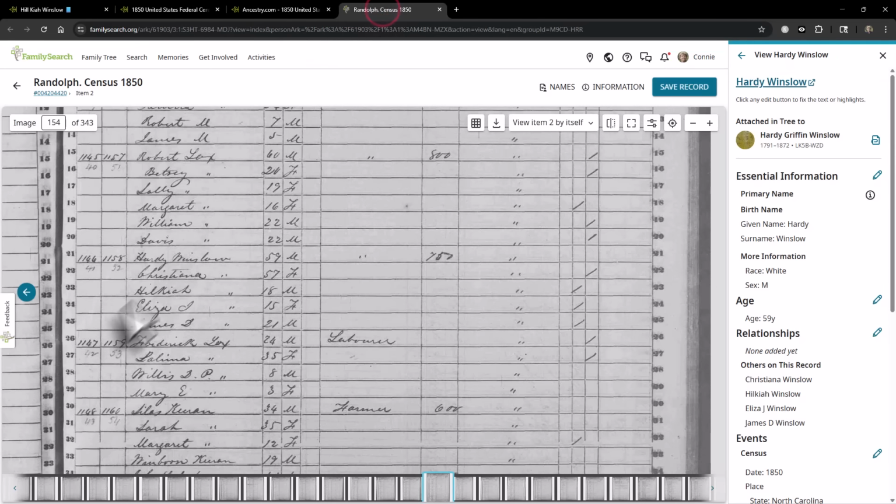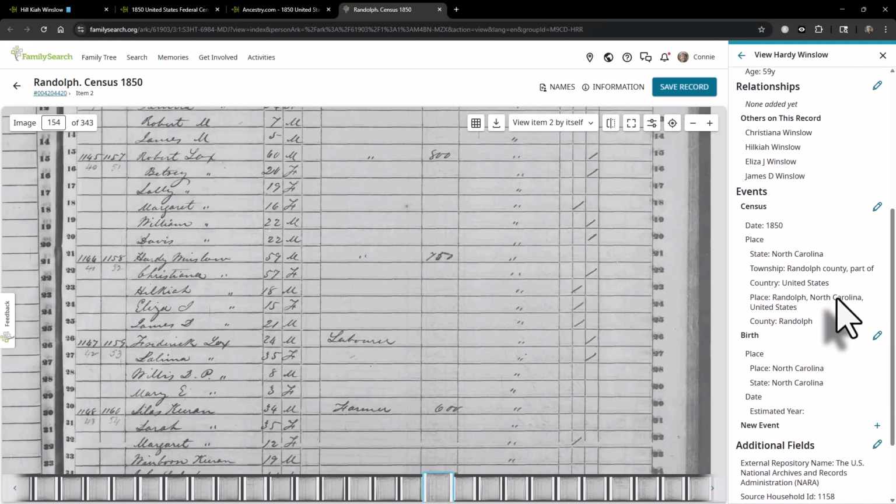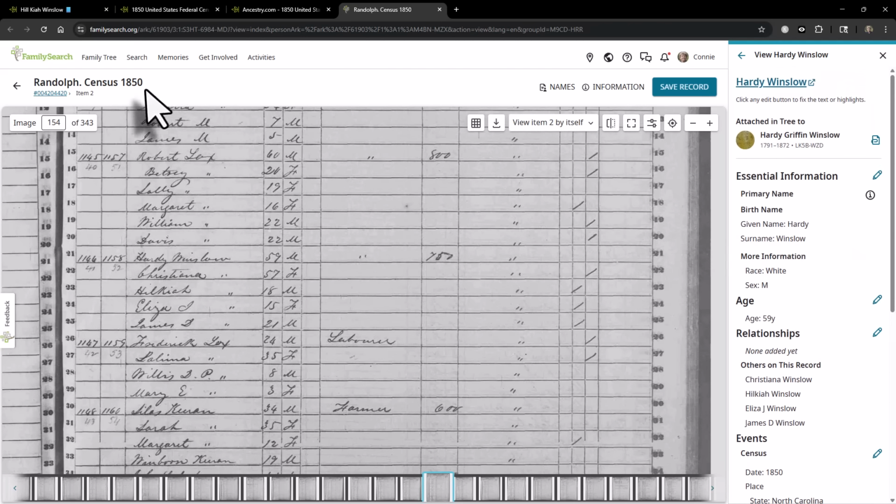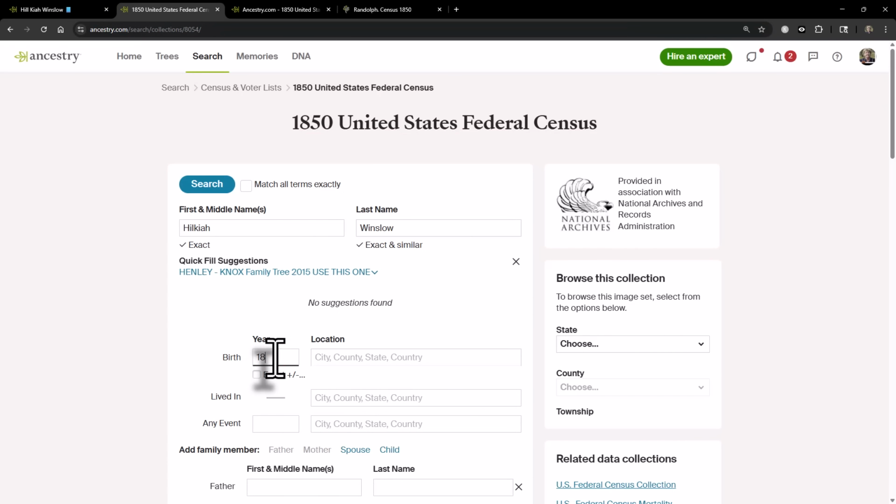And what year was he supposedly born? He's 18 years old in 1850. Does it give me a cheat, or do I have to do math? I have to do math. So 1850 means he would have been born about 1832. We're going to plug in 1832. I'm going to say North Carolina, and we can go and search for it this way.